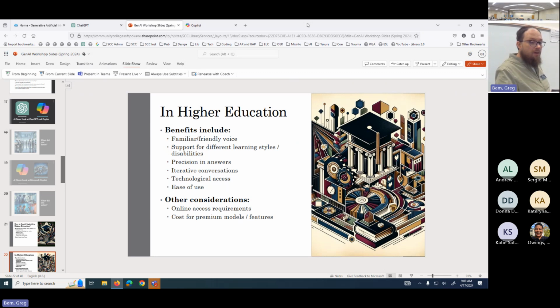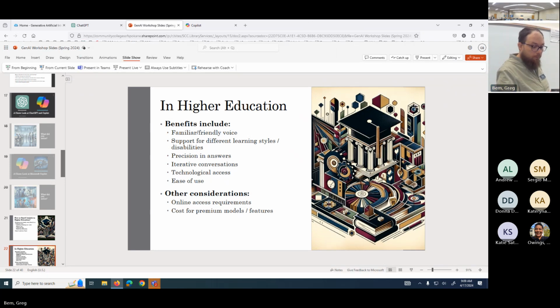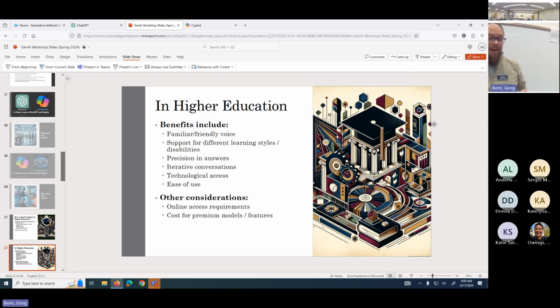We also see that there is that online access requirement, so that could be a barrier for some folks. And there is a cost for premium models, and those features could have to come out of your pocket. So the college doesn't pay for that for students currently, and I think many, if not most, colleges are not providing premium access for these tools. So what does that mean for some students who can pay to have access versus some students who cannot?